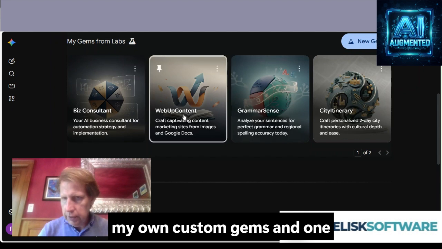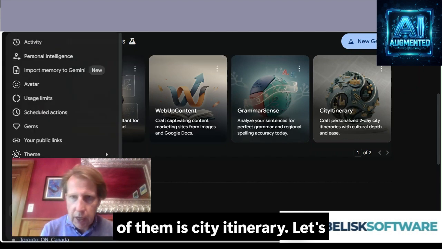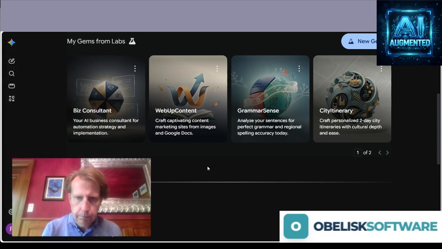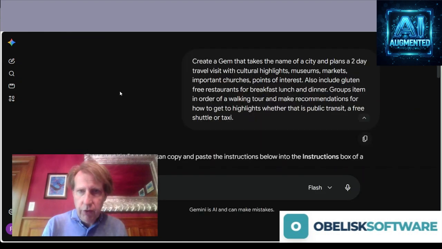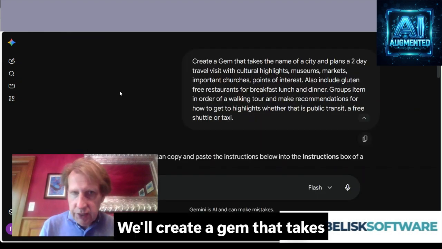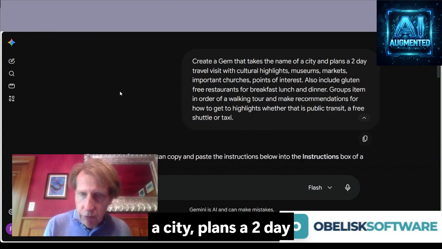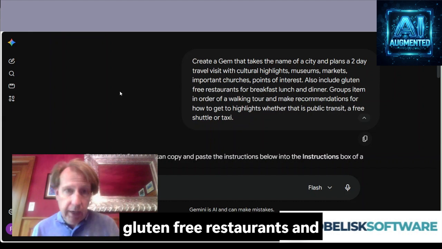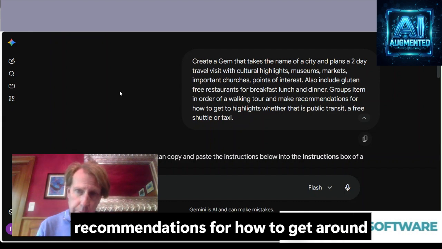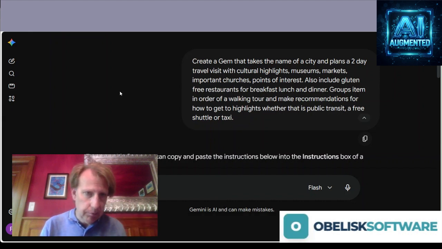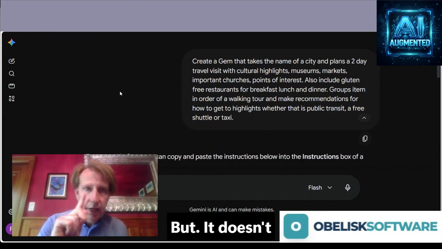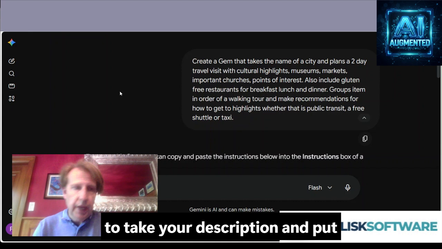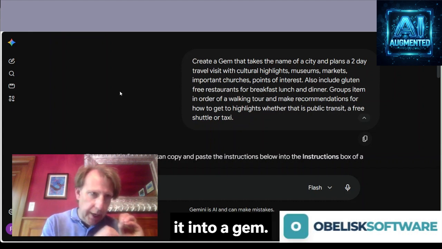I created my own custom gems, and one of them is City Itinerary. Let's dive in. The goal is to create a gem that takes a city and plans a 2-day travel visit with cultural highlights, gluten-free restaurants, and recommendations for how to get around: public transit, shuttle, or taxi. But it doesn't work in the chat. You need to take your description and put it into a gem.